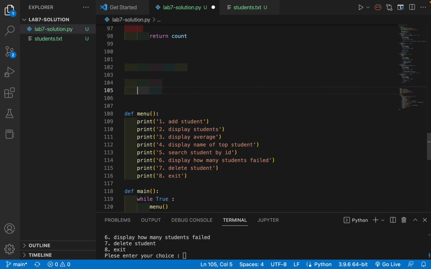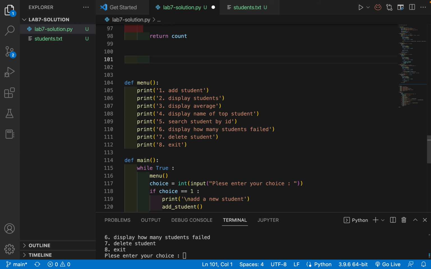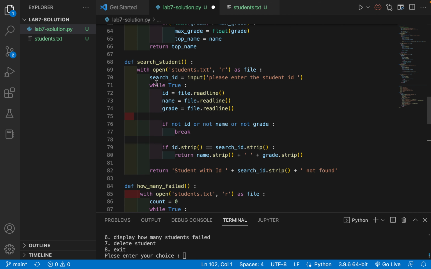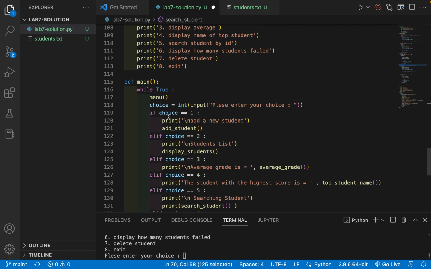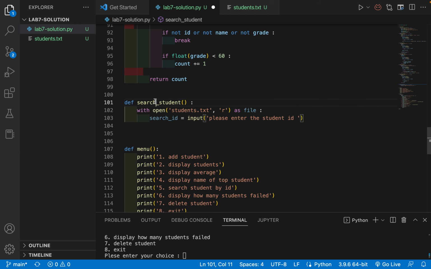Okay, here we will solve the delete student. Delete student is very close to what we have done for searching, because first we need to ask the user what they want to delete. So we will do that. Let's say delete student with open and read. We ask them the student they want to delete, so the delete ID.